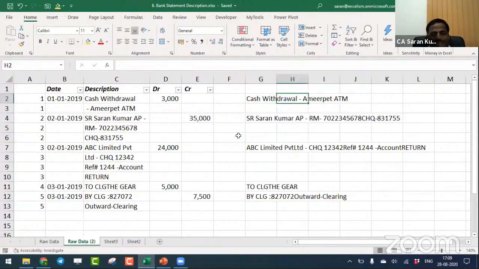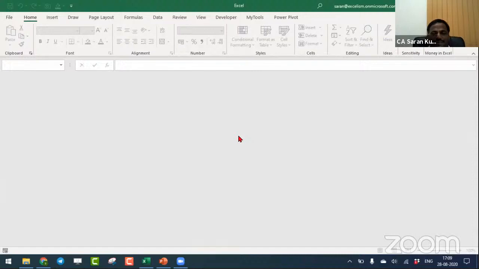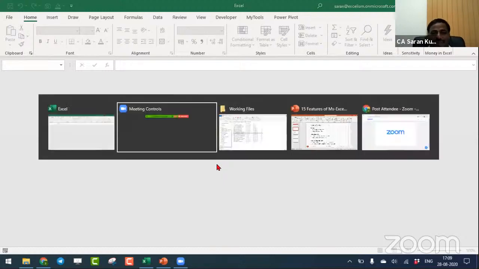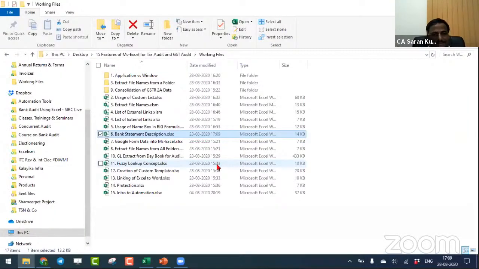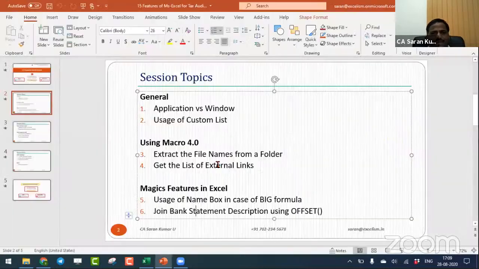Let me save this. Let me close this. This is the way we can convert the bank statement description of so many line items into 1 single row. This can be used even for the narrations of Tally and so on. This is very much helpful in case of audits. Let's go into another case study.